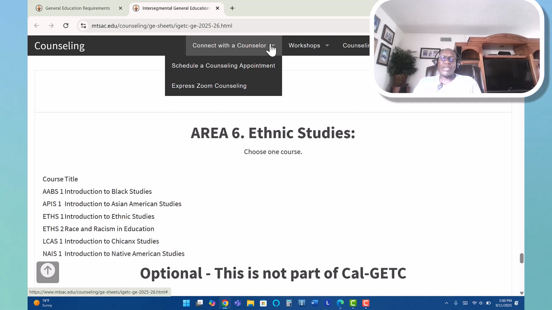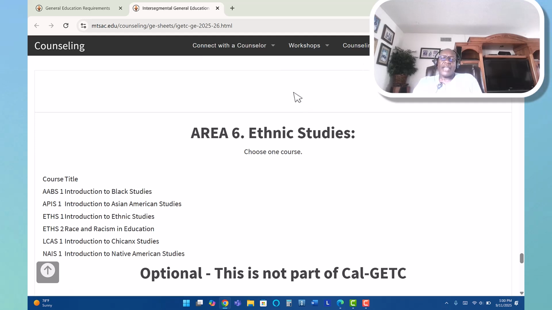And at the top of the counseling website, you can see here, connect with a counselor, make a counseling appointment, or do express Zoom counseling. That way, if you don't want to make a trip to Mt.SAC, you can still be assisted by way of Zoom. So hopefully that makes things clear on how to use CALGETC to meet your general education requirements, which gives you about 45 units towards transfer. You need 60 total or more. So the other 15 units or more could be from your major, and that's when you refer to the website assist.org. Okay? Thank you so much for being a great audience.